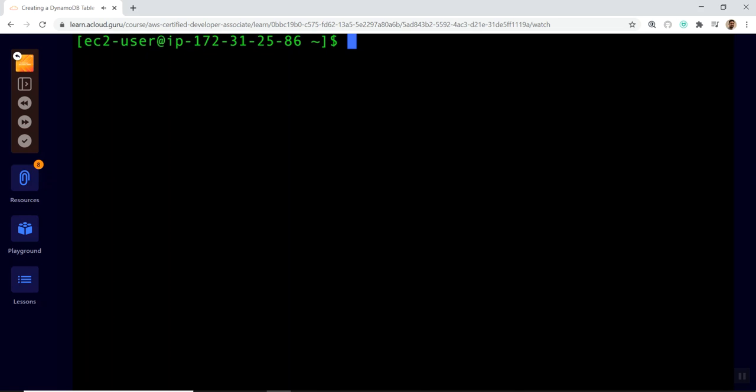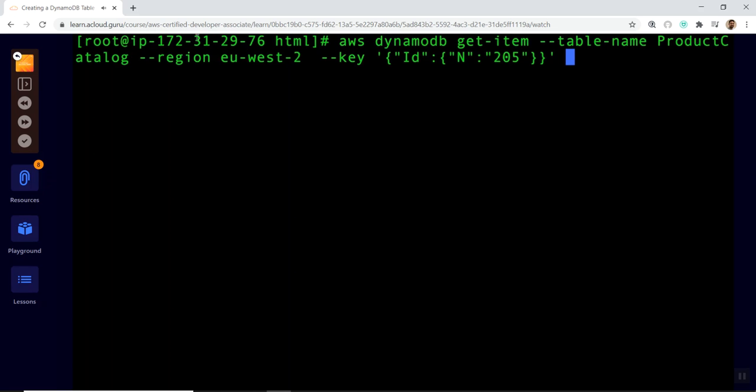Now I already have the command in my clipboard, so I'm just going to paste it now. And this command simply uses the AWS CLI to talk to DynamoDB and to run a get item operation on the table name called product catalog. And the region is going to be EU West 2 because that's where my DynamoDB table is located.